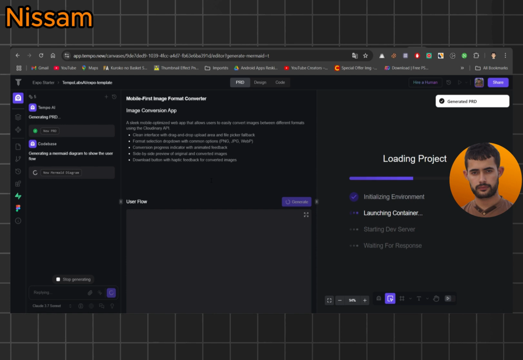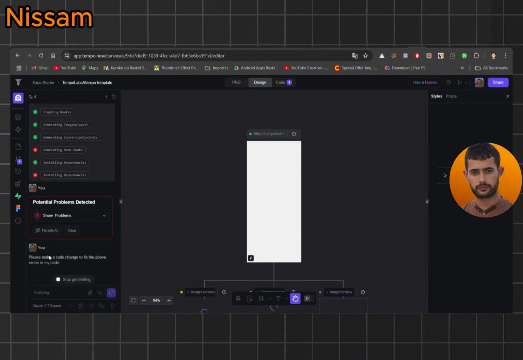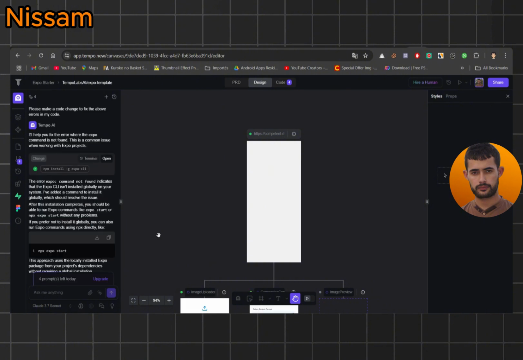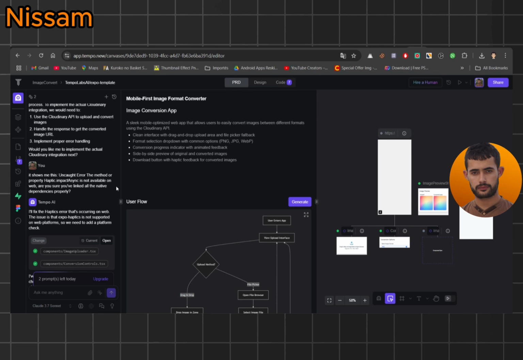But of course, first time around, error. Now, most people would panic or start Googling for hours. Me, I just let the AI fix itself. Sat back, waited. A few seconds later, done. Problem solved. But when the app loaded, it was just a blank screen. So I sent another quick prompt to Tempo. "Hey, I don't see anything. Here's my Cloudinary API key." Gave it a few seconds, and boom, app up and running.